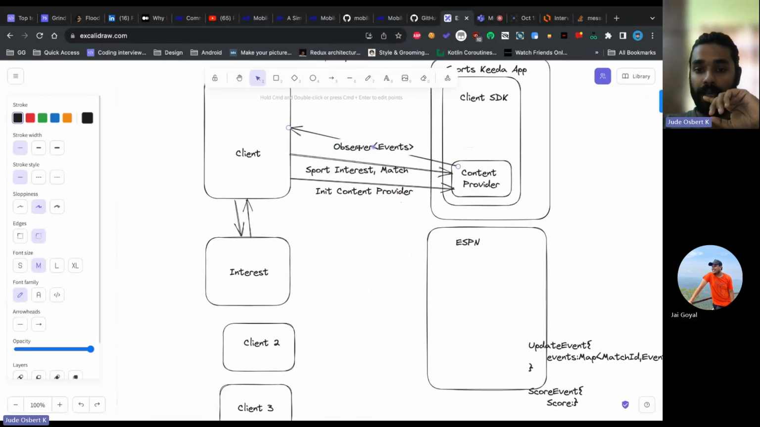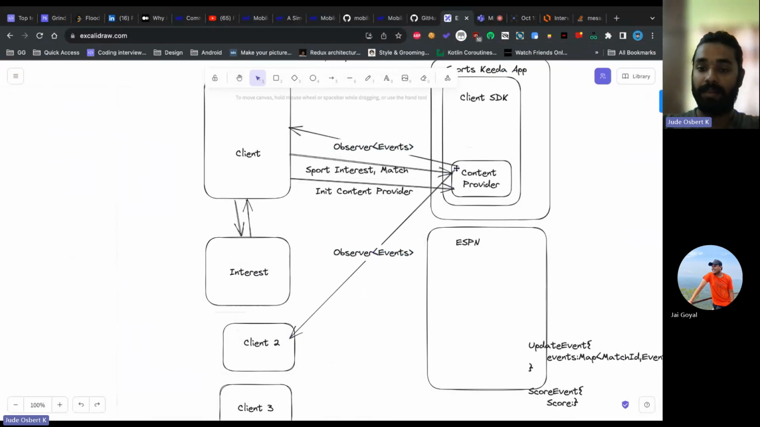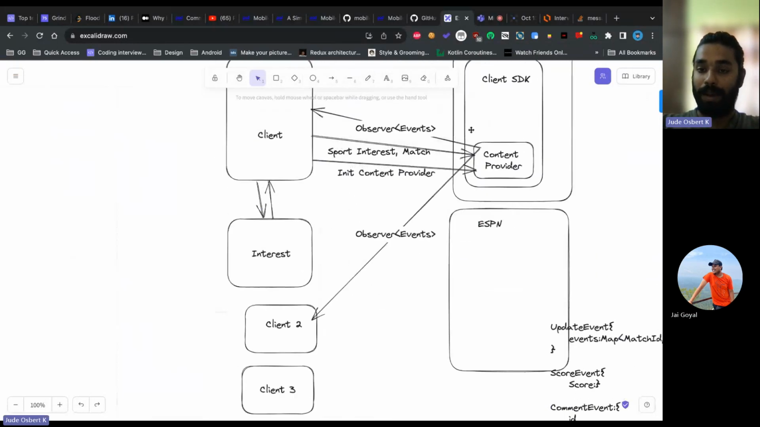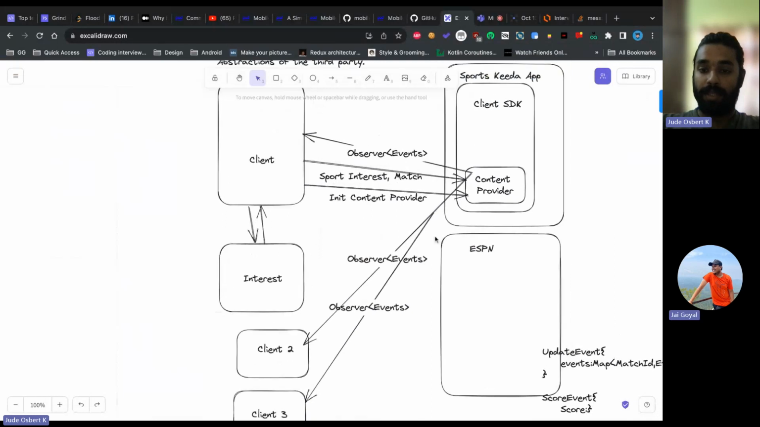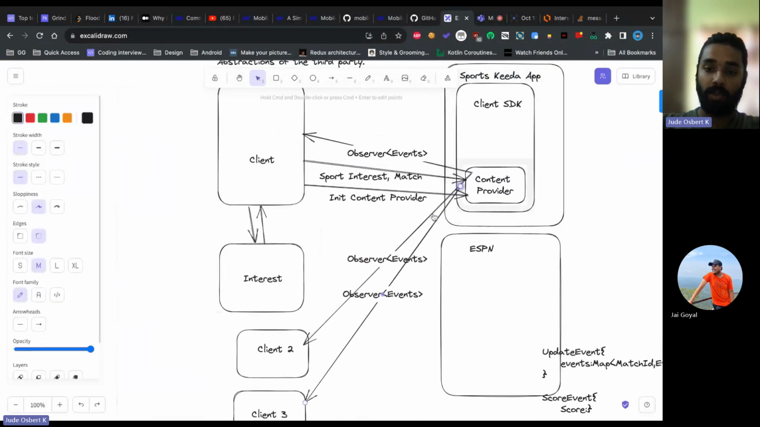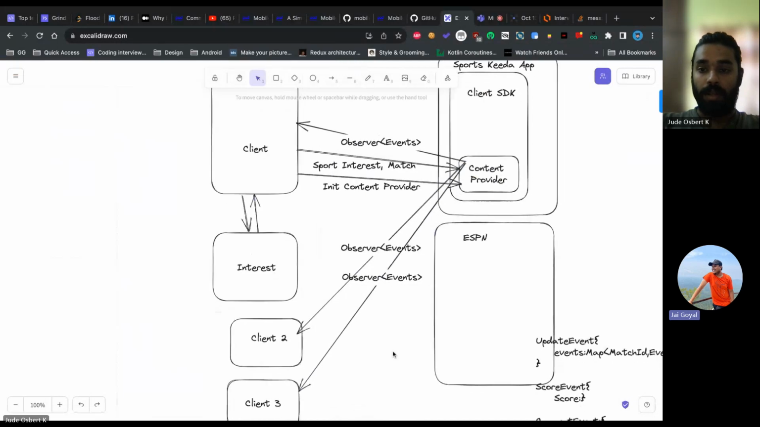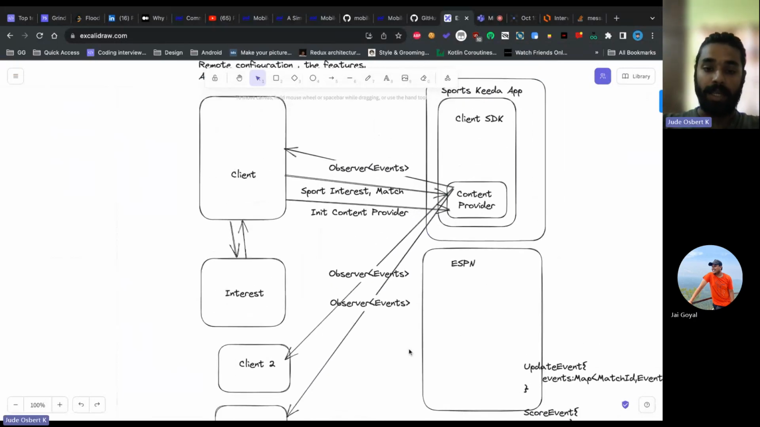Correct. So in that case, you're right. I can just use the same observer for client 2 as well. So client 2 could subscribe to the same event that is being published from the content provider, and the same for client 3 as well. Got it. So I'm assuming that ESPN would also have a similar mechanism for updating the score. Correct, because it's your SDK. Yeah, client SDK will be yours only. Okay, client SDK will be mine.